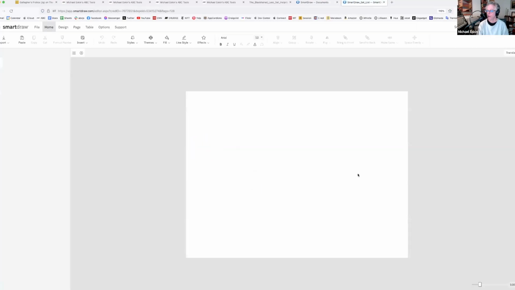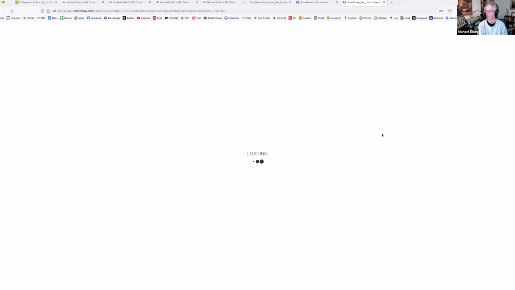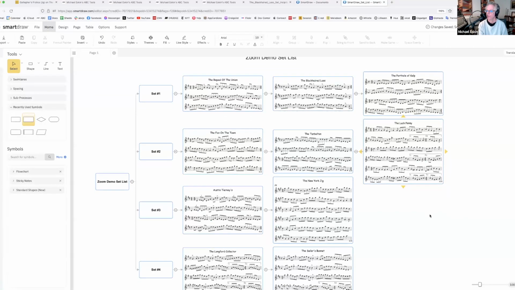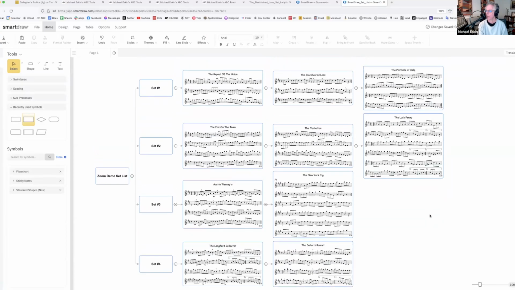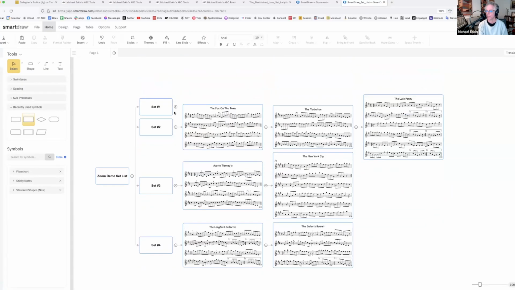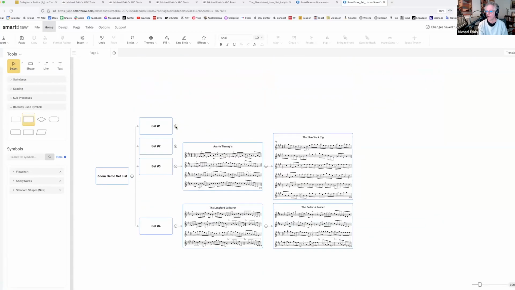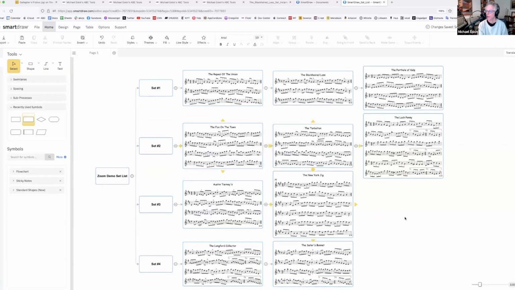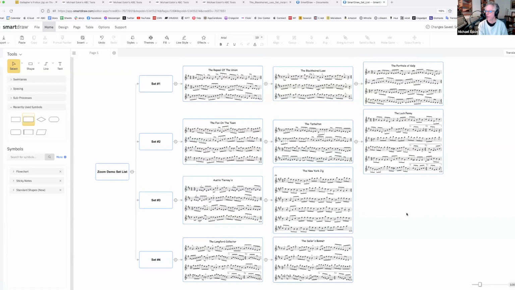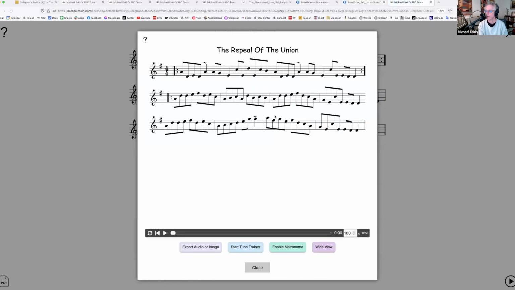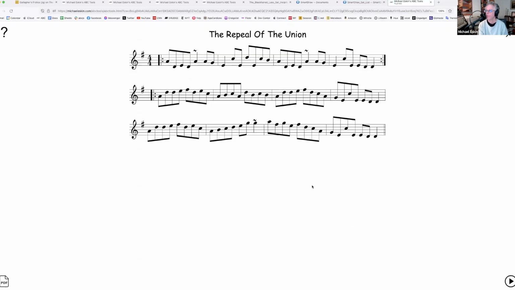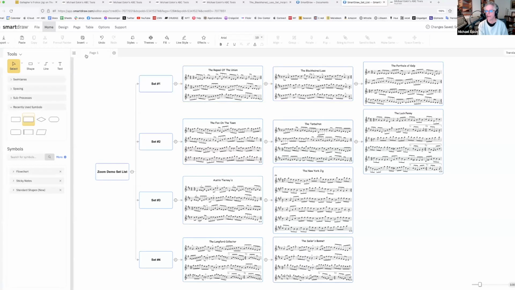We can look now, and what it's created is this. So here's a visual representation of the sets, and these are expandable and all that. And it's like, well, that's fine. But what's fun about this is this representation of the sets actually are live. These links work. You can play those tunes. And what's really fun is if I then export this as a PDF.